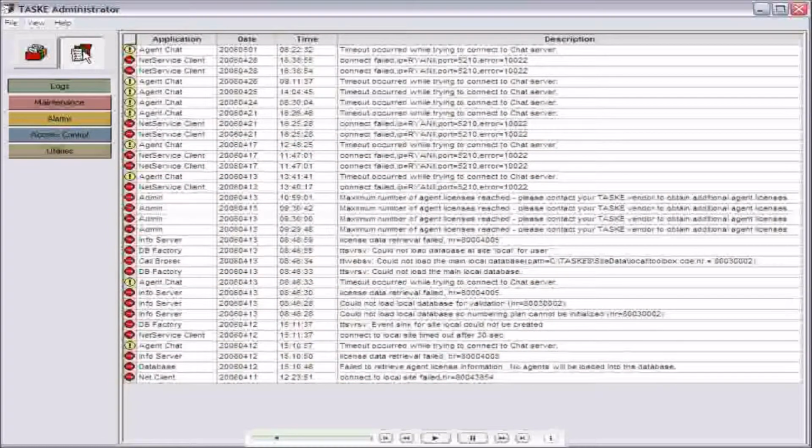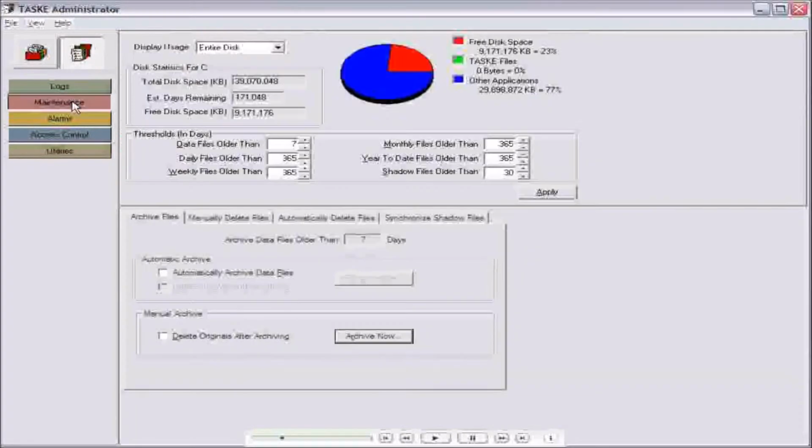If you encounter problems with the functionality of your task software, the log section will help you discover the issue, as well as provide information that will be used by the task tech support when addressing the issues. Click the Maintenance button in the main control panel to open the Maintenance page. The Maintenance page provides tools for managing the disk space and the data files on the task server computer.